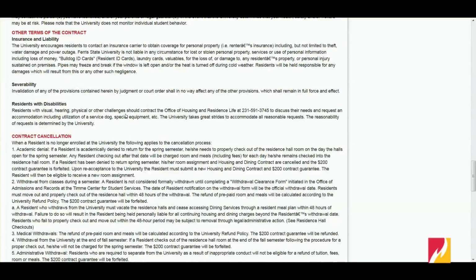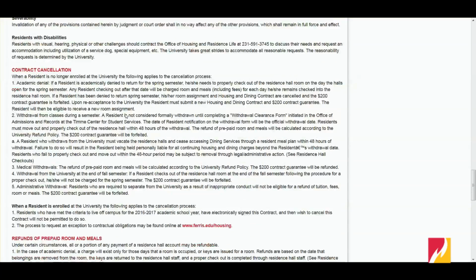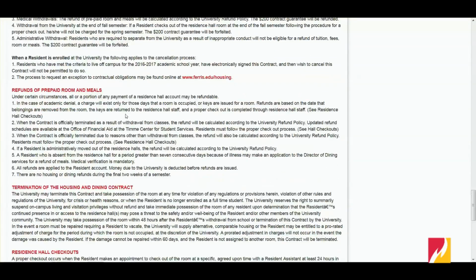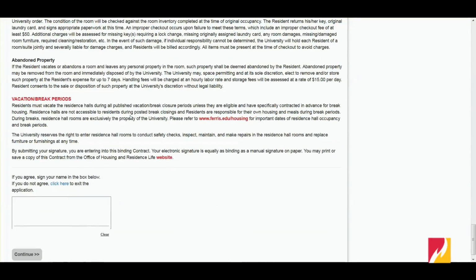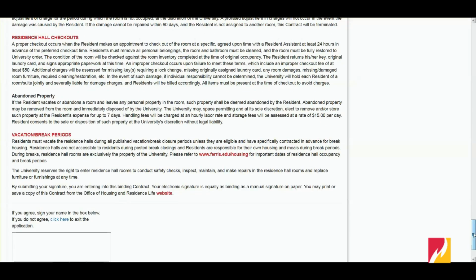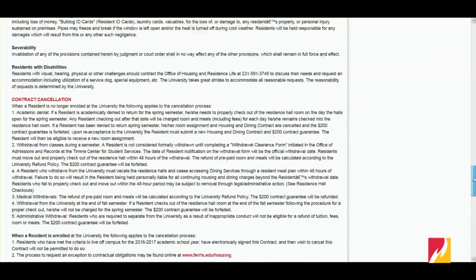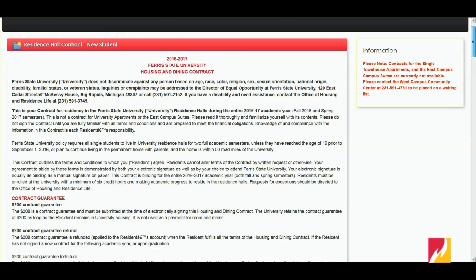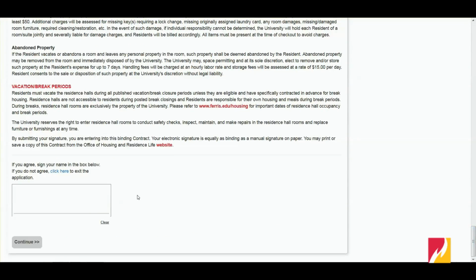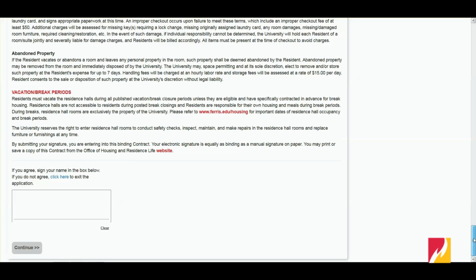Some other terms that are used within the contract: how to cancel it, how to get refunds, termination of the housing contract, how to check out, and vacation break period. It's highly important that students, when they click on this, read the entire housing and dining contract. At the very bottom, you'll be asked to sign electronically. Once you sign your name and you hit continue and pay that $200 contract guarantee, it's a legal and binding document. We will hold you to the contract.